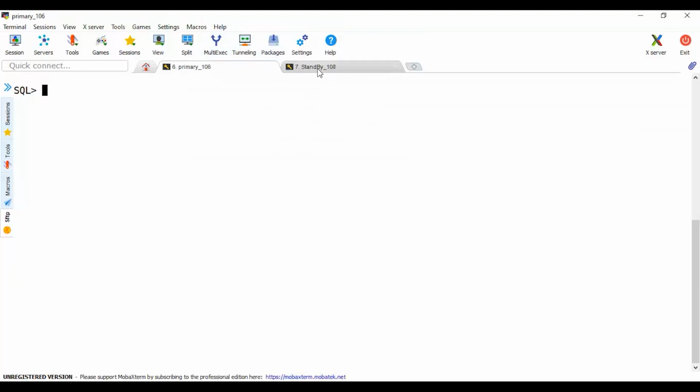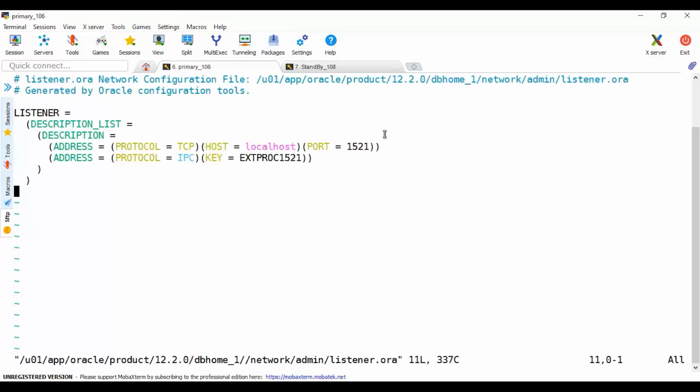So previously I managed everything using SQL commands. After that, I will be able to use the Data Guard Broker command line, DGMGRL. Let's see how to do this. So first of all, before we create anything, let's make sure that we configure the listener. In the listener, go to the network admin, listener.ora. In both primary and standby, we have to add a static identifier for DGMGRL. It will be like this.